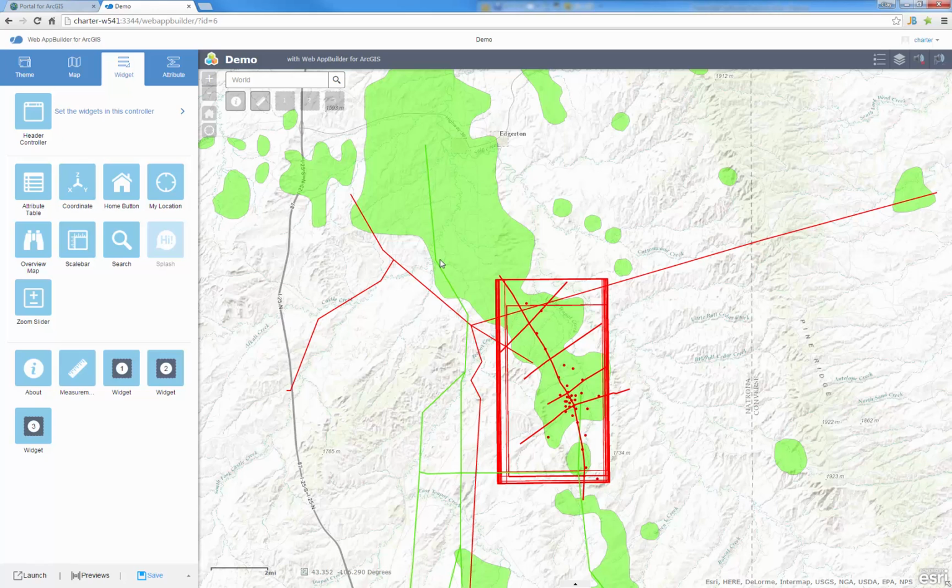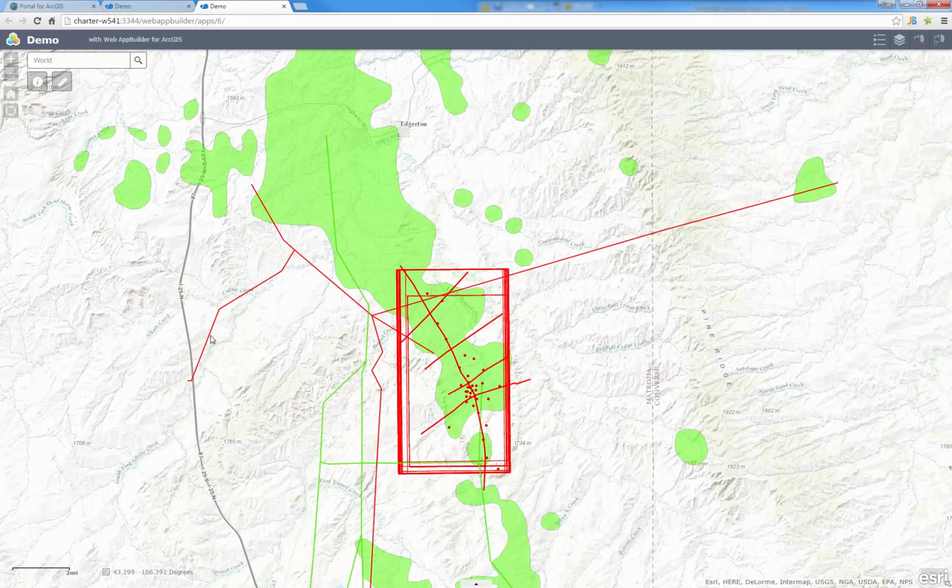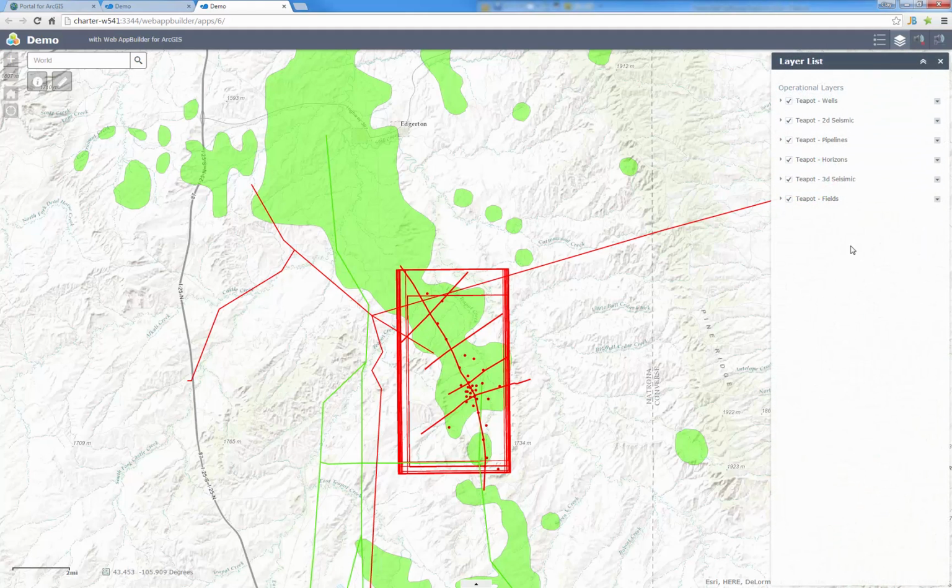There we go. And let's say that's good enough. Let's go ahead and save this guy, and we go ahead and run it. So we just built an app. We built an app where we selected a base map. We selected some operational layers, and we can see what those layers are. See, they represent the wells, the seismic, pipelines, fields, etc.